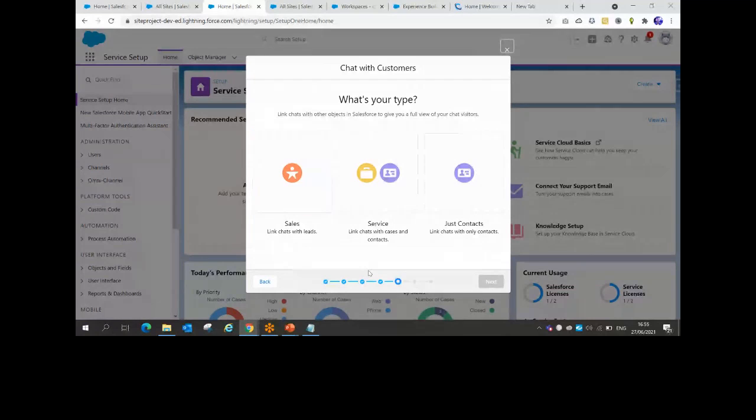Or if you are exposing this live chat for your existing customers, then you can link this chat with case and contact. They may talk with you regarding a case, or they initiated a chat request, which means they are an existing contact who logged in to your experience site. So like this, you can select which one. For now, I'm selecting this service, so I want to link the chat with case and contact. Then I click on next.